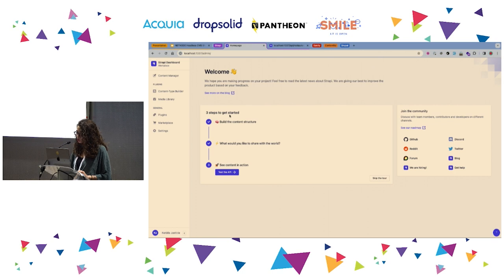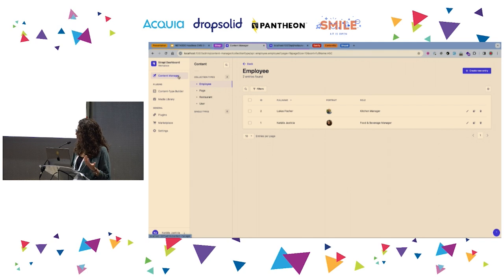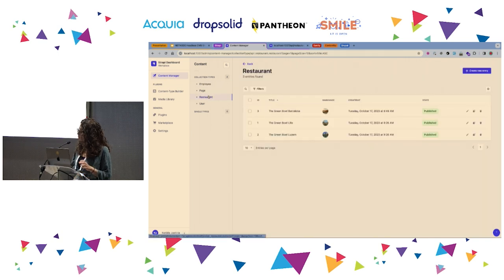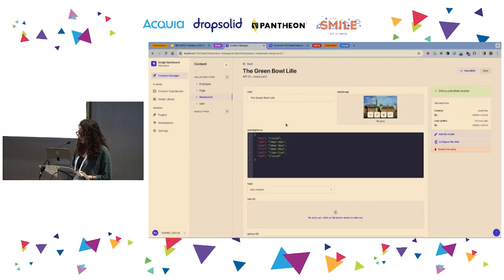If we switch there, then when you start the project, you have to log in, and that's our dashboard page. If we switch to the content manager, maybe that's the most important part for the editors, because it's where they can edit the content. We have different kinds of collection types. I will show you first a bit the content of one restaurant. In this case, we have the green ball of Lille.